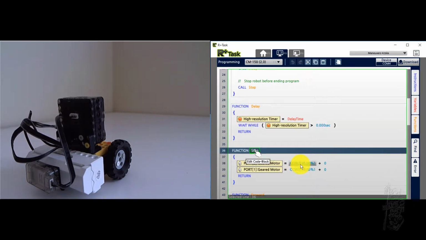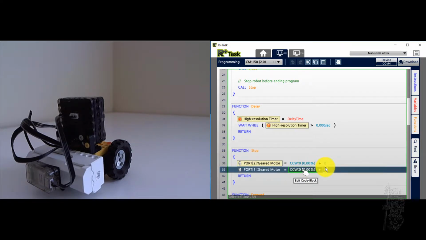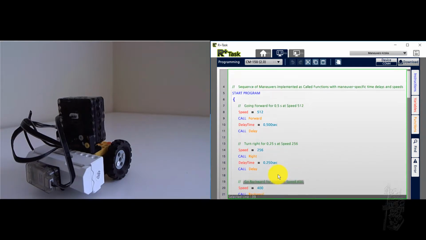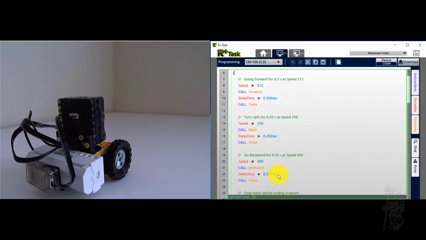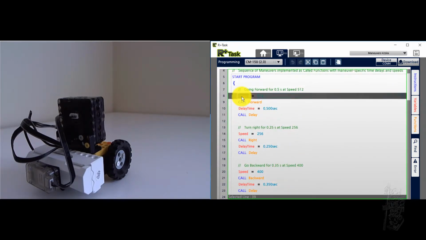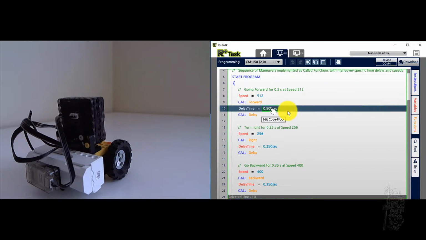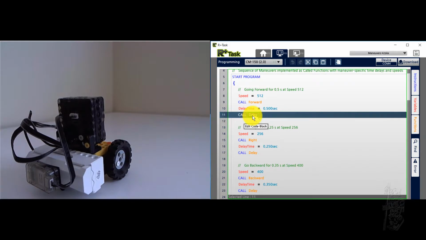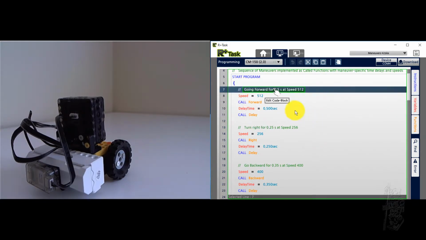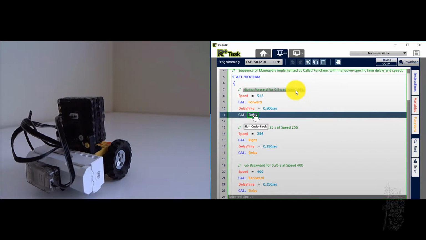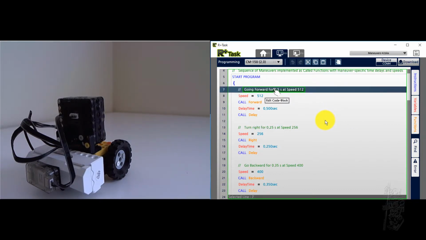I'm going to create a new one too, where we just have a speed equal to zero because we want to stop the bot. Once we have that one, the example main program will look like this. So speed is set to 512, we call forward, we set up a delay lifetime to half a second, and we call delay. So essentially, this means that we want the robot to go forward for half a second at 512.